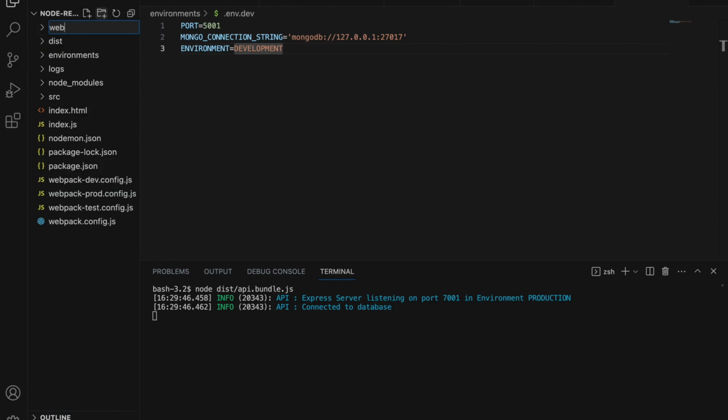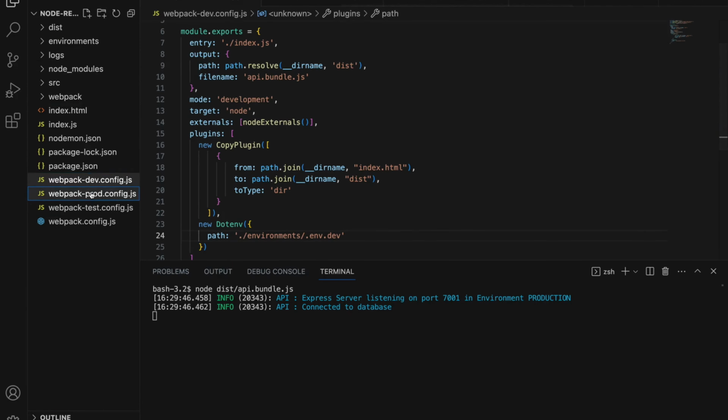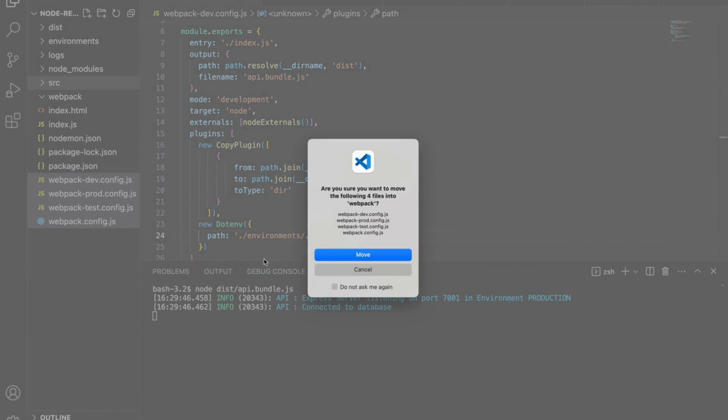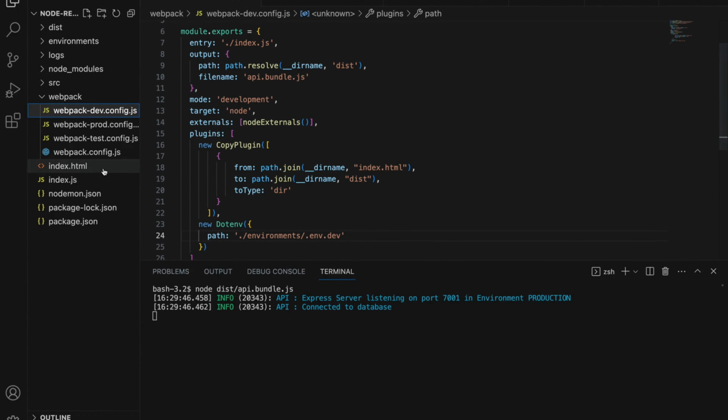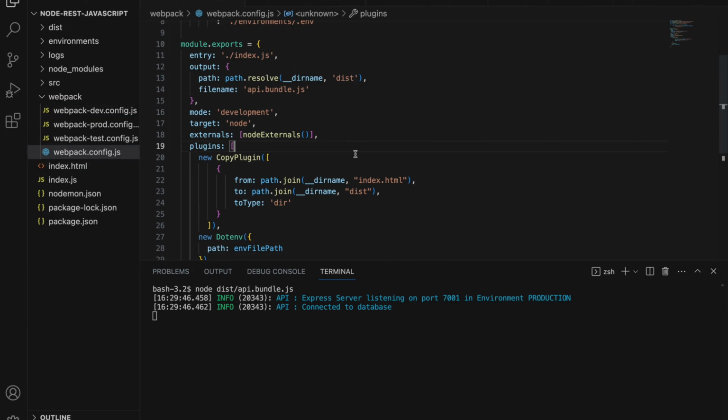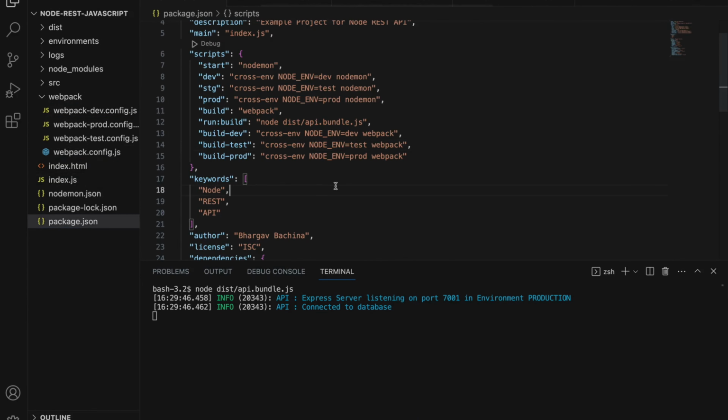So let's create a Webpack folder and move all these Webpack related files to that particular folder. In that way, it will be very easy to maintain the application. You don't want to see multiple webpack.config.js files on your root folder. Let's move all this to the Webpack folder. Since we have moved all these files, we can actually change the scripts as well. And we no longer have this webpack.config.js file at the root location, so we have to pass the config flag.